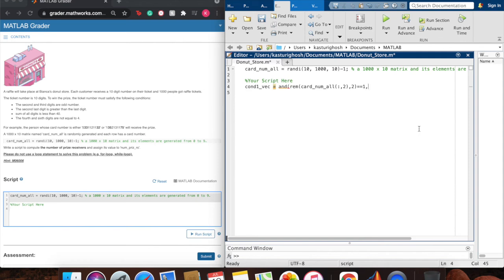So this, and I have my AND operator already here, so I'm going to copy this whole thing again, paste it right here, delete the comma, bracket this, and instead of second this will be the third digit, right? So this is my first condition. Let's go to the second condition. So it's condition 2 underscore vec.